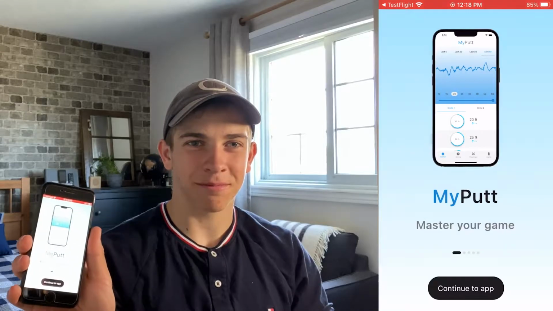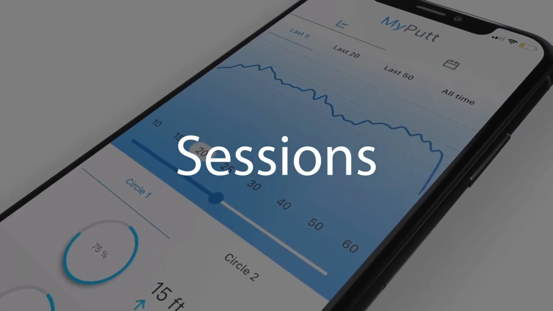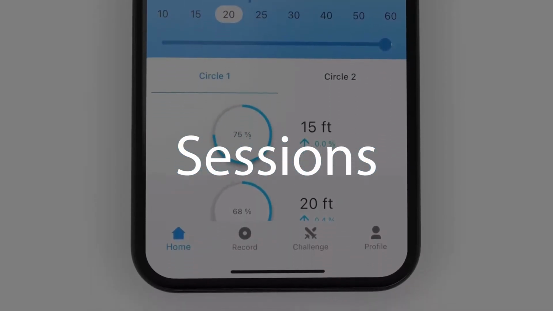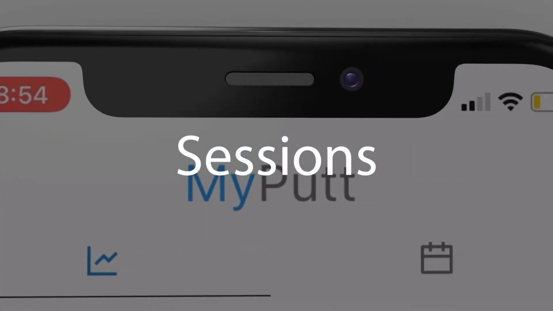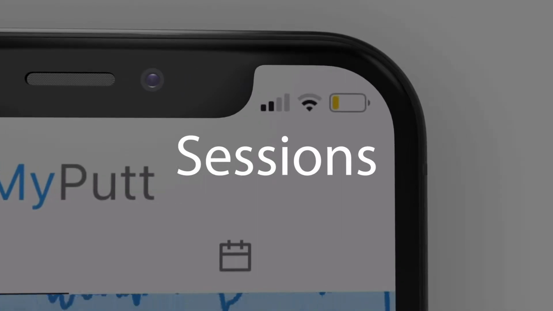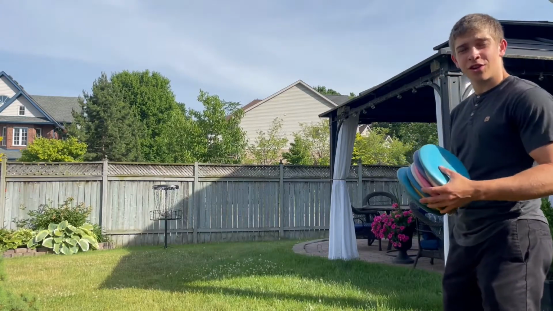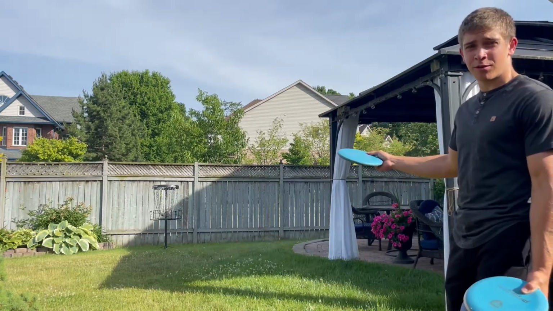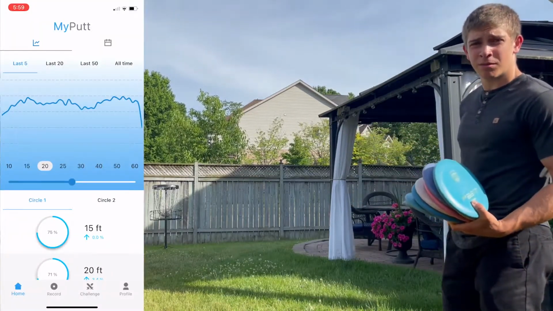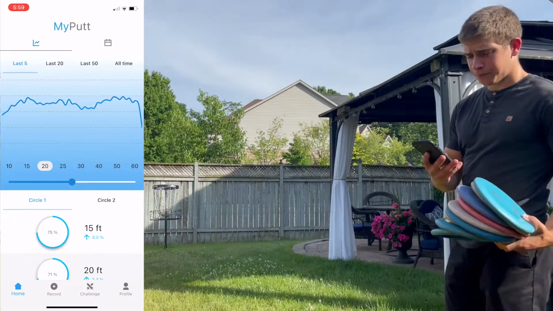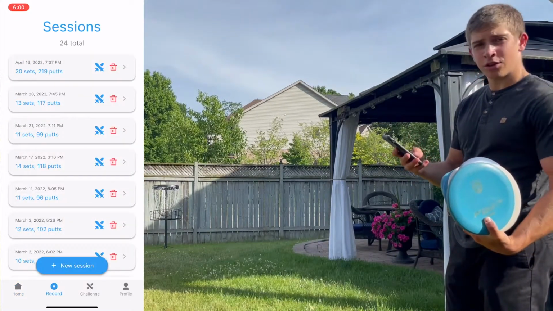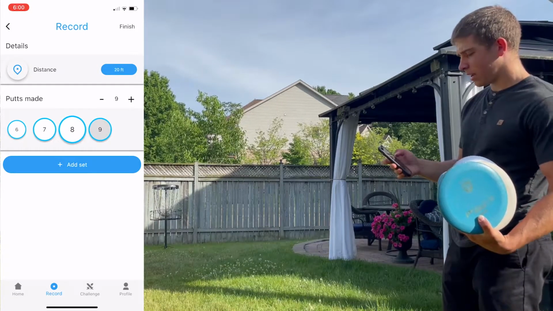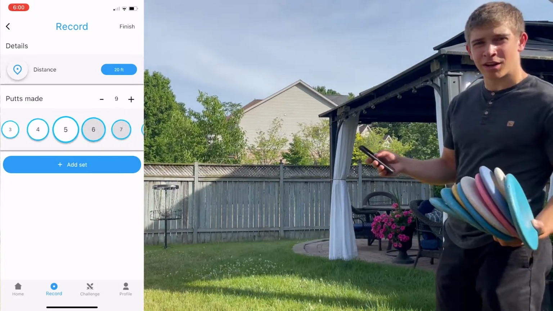There we go. So first, I'm going to show the main feature of the app, which is sessions. So you can record sessions anywhere, any time, and at any distance for any number of sets. So I'm going to show you how to use the record feature with MyPutt. I'm starting from about 25 feet. I've got 9 putters on me. So I'm going to go to Sessions, New Session, change it to 9 putters, and then I'll putt them all and select how many I made.